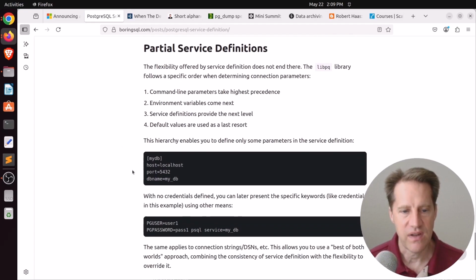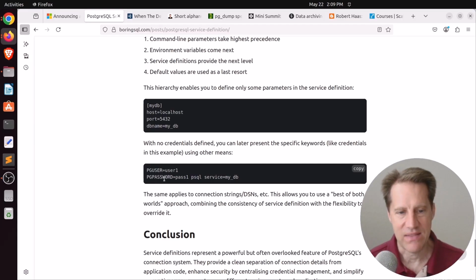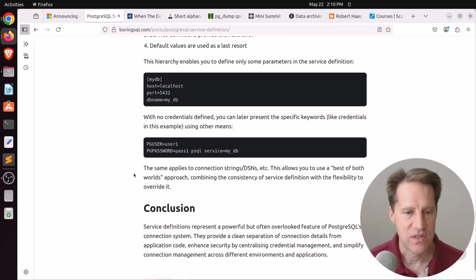And you can also define just partial service definitions, so you can exclude the password from it, like I was mentioning before, and add that as an environmental variable, for example. But this is a feature to keep in mind you may have use for in the future.